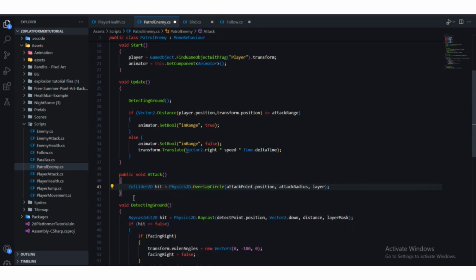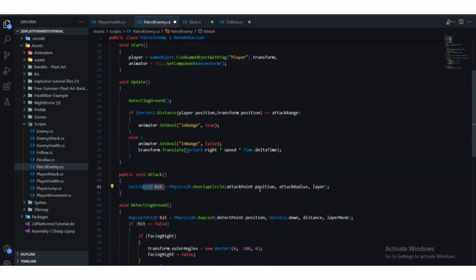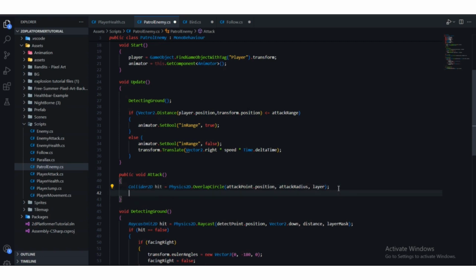Basically, if the circle is colliding with our player layer, the function will be true, so the hit here will be true. And if the circle is not colliding with our player layer, the function will be false, so the hit will be false. If the hit is true, the player will take damage. But before that, we're gonna debug if it's working or not.